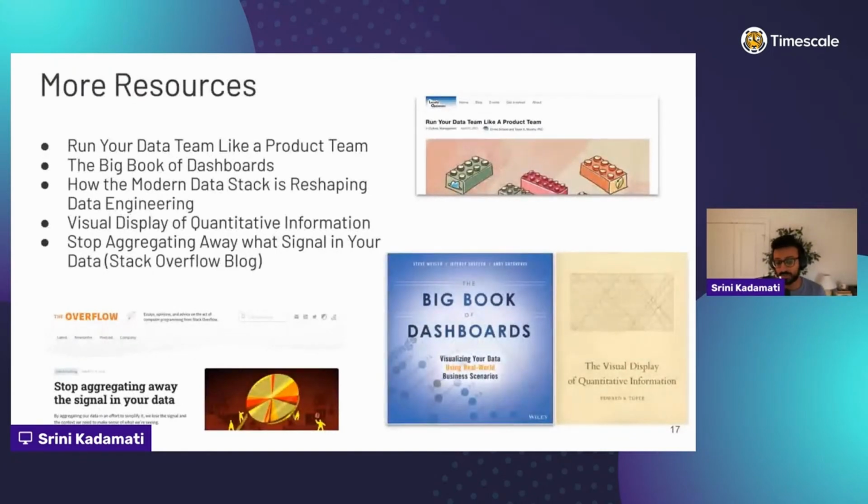The Big Book of Dashboards is a nice big color 400-page giant book, literally on dashboards. This is my favorite book on dashboards if you want to get more familiar with dashboard design. Of course, Edward Tufte's books are also a great primer on some of the visualization principles.